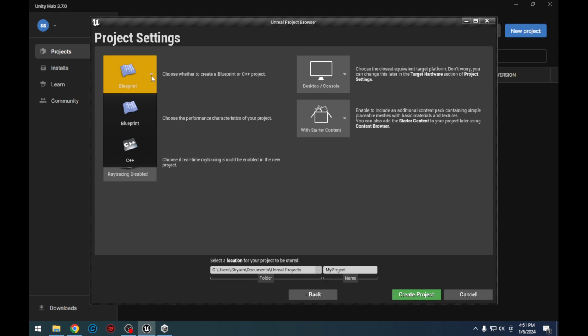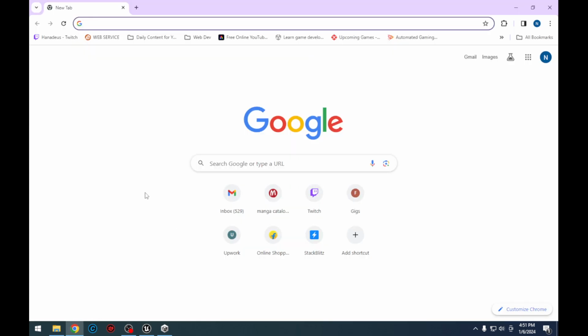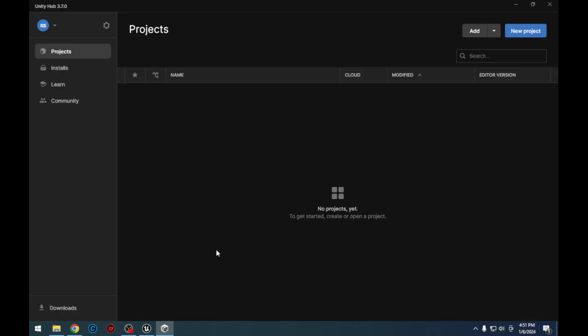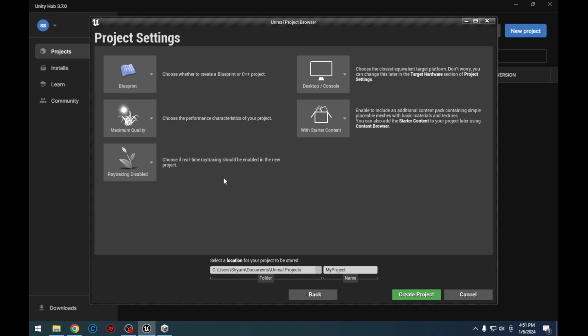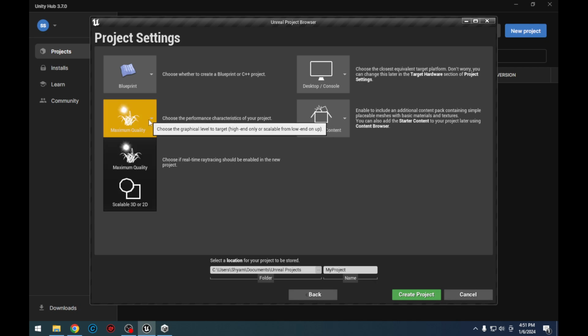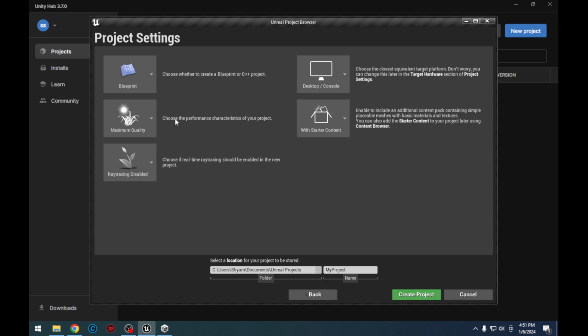Now this is something. Blueprint, C++. I'm going to stick with Blueprint because I am not spending too much time on coding, but it seems based on the tutorials you can learn coding through Blueprint. I don't know how that works, but I will. Quality: maximum quality, scalable. Let's go with scalable because that's what they told me. I'm not sure. Ray tracing, disabled.